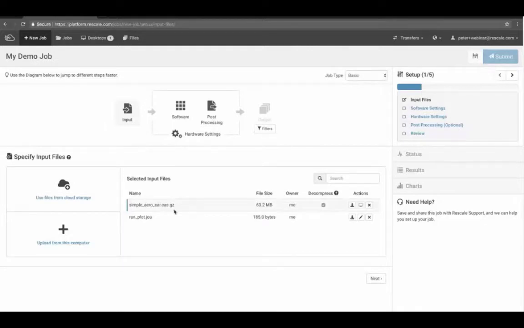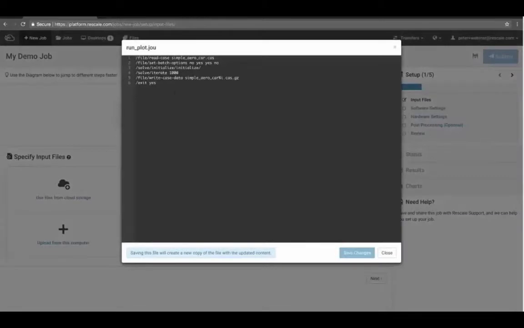And just to show you what the journal file looks like, it is essentially saying that we're going to load this case file, we're going to initialize it, we're going to solve it for 1,000 iterations, and we're going to write the data back to a data file and case file. So those two are the input files I need to run my model. And let's go ahead and go to the next step.